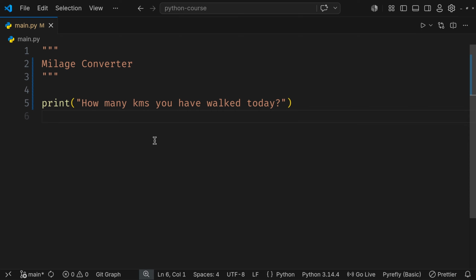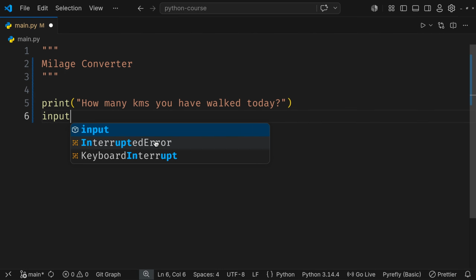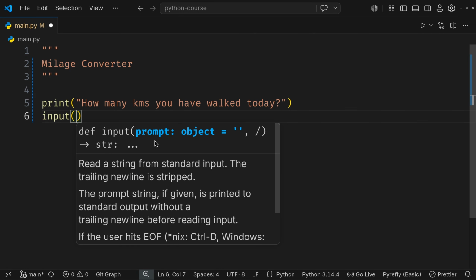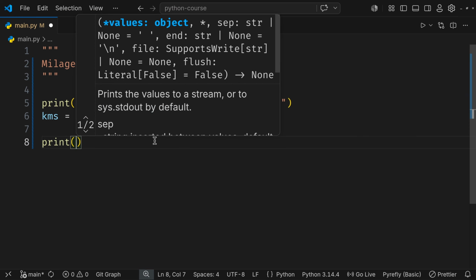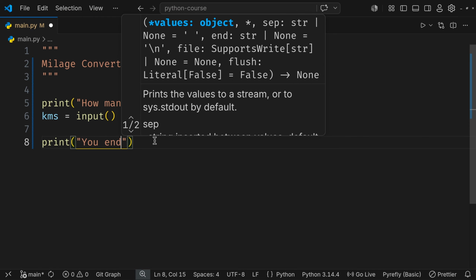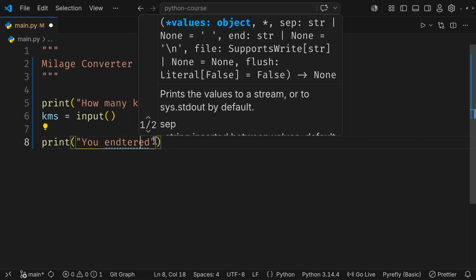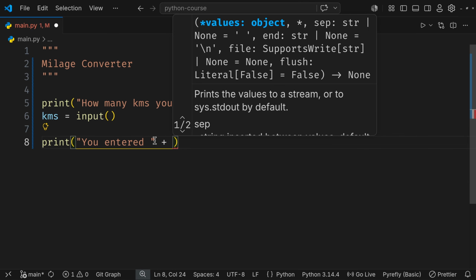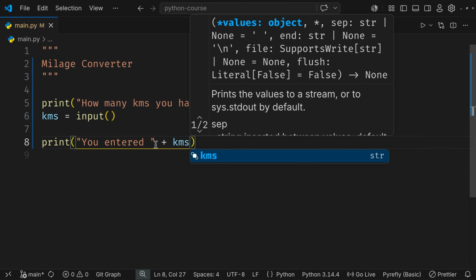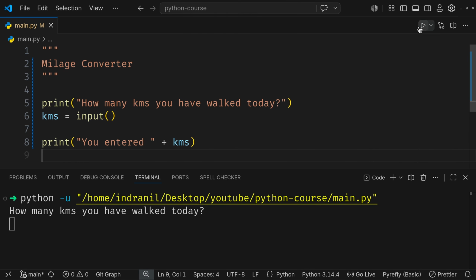To do so, inside of Python, we have the input function. Open and close the parentheses. And here we can grab the value inside of a variable. So kilometers equals to this one. And now let's print this one, like, you entered, plus the KMS. Okay, awesome. So now let's run the program.